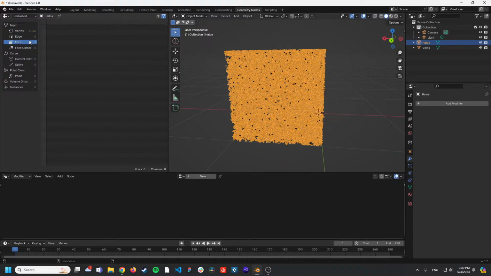And they can have edges, face, corner, and stuff like that. There are other kinds of geometries such as curve, point cloud. We're not gonna use point cloud directly because there are fewer operations that you can do on point cloud. And volume is something that we used before, and instances, which will be relevant later.